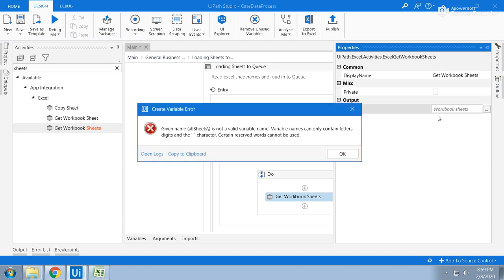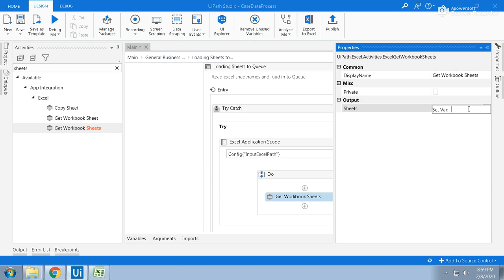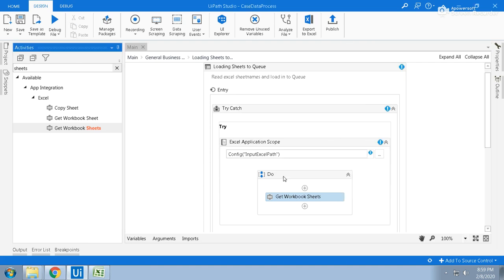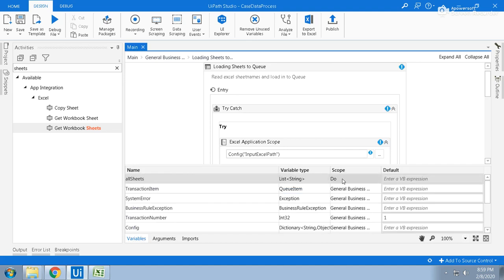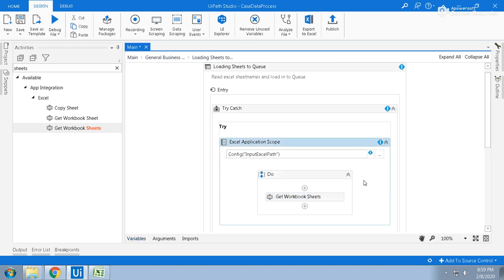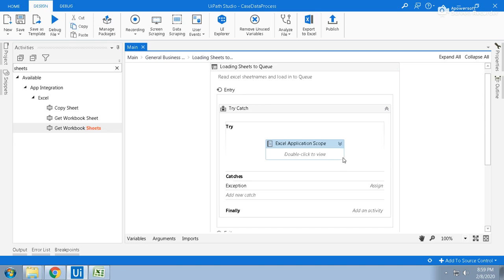All sheets is basically sheets. So let's increase the scope of all sheets to this one. Basically it is a list of strings. So what it is saying is dot ToString, Q dot ToString, because it is an object.